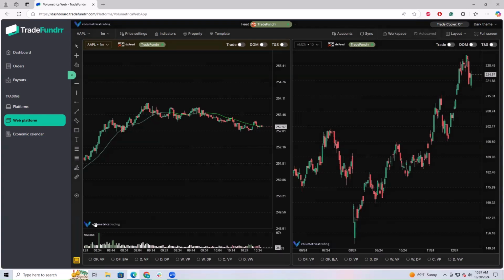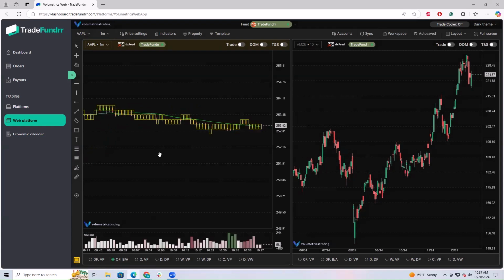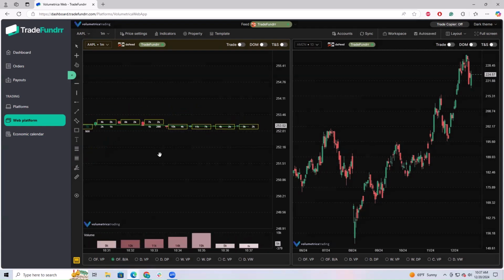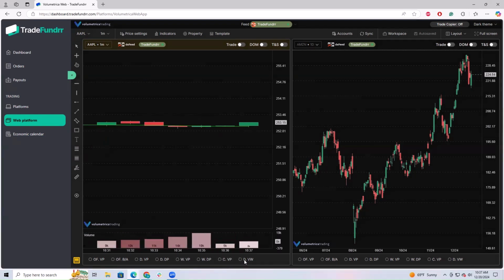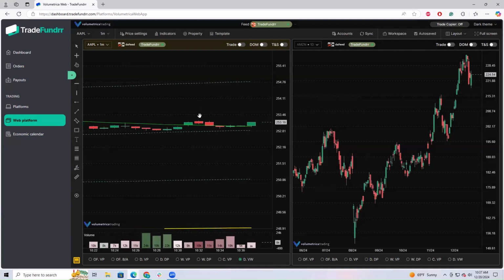On the bottom of your chart, you're going to have some separate indicator options. This will be the order flow, volume profile, the order flow bid ask, which is kind of a cool indicator. So you need to make sure you have the right setting available, and then it'll pop up on your chart. Daily volume profile, daily delta profile, weekly volume profile, weekly delta profile, composite volume profile, and then the daily VWAP. So for those that use the daily VWAP, this is where it's going to be.